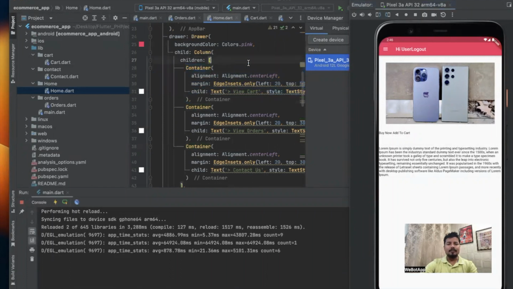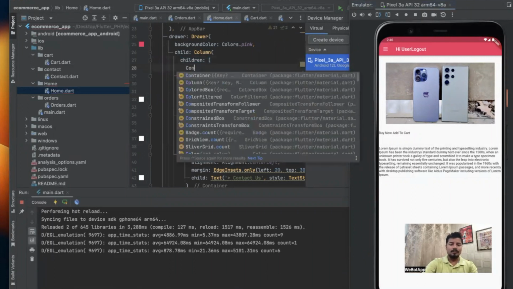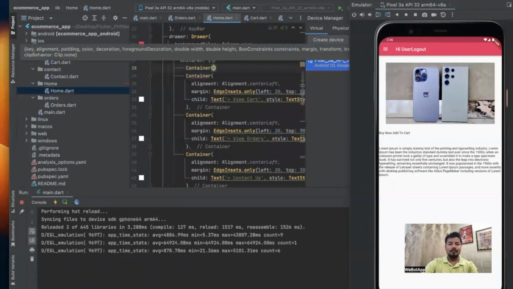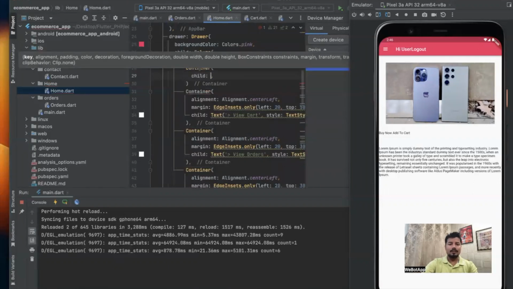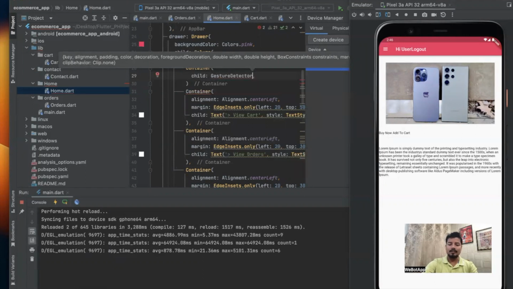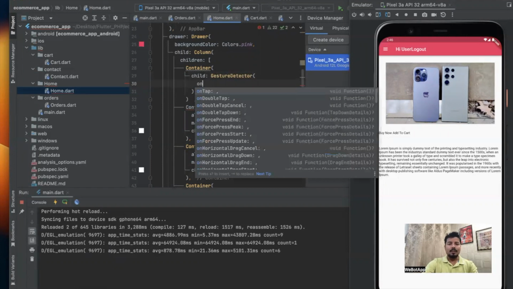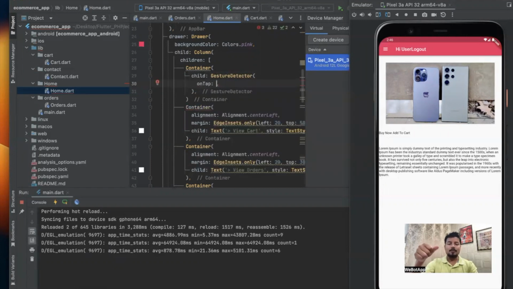All right, and now as we have already created the children here, now we have to create one container, and inside the container we have to include a child, and the name of the child will be, now we'll be using gesture detector. Okay, why am I using gesture detector? I'll be telling you after some time. And we'll be using the on tap function. On tap simply means if someone taps on that link or maybe a button or maybe an image, there will be some activity.